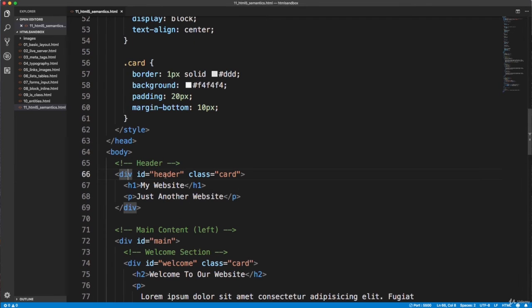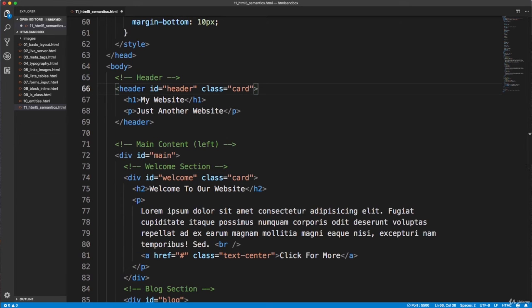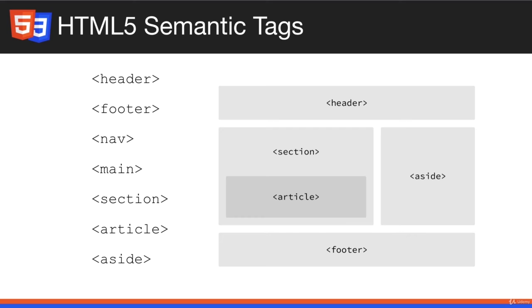So for header, we have this div. What I would do is replace this with header, and then the ending tag also with header. And we can keep the ID. If we were going to style it, we could even style it just by the element itself, but you may want to keep the ID. But that's the first one I'm going to do. So take a look at the rest, and I want you to replace certain divs where you think they should be replaced with these HTML5 semantic tags. Okay, and then in the next video, I'll give you my solution.